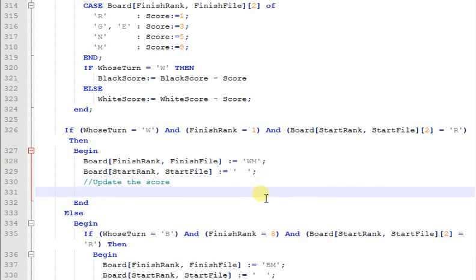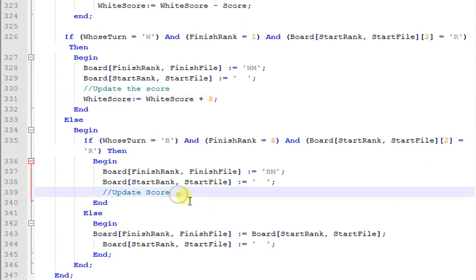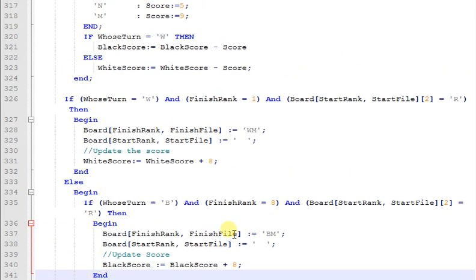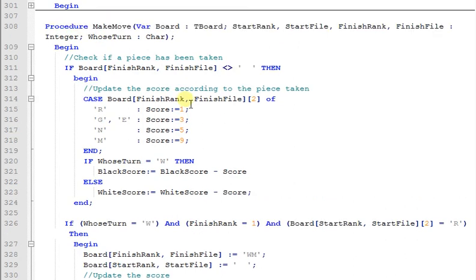If it's white's turn and they get to the end and they get to the queen, then the white score will need to change. So we change that to white score plus 8. The queen is 9, pawn is 1, so we can change that to 8, that's the difference. Same here: black score plus 8. And that will do that. The only thing we need to add into here are my variables. I need to put vars for black score and for white score, and they're both integers.